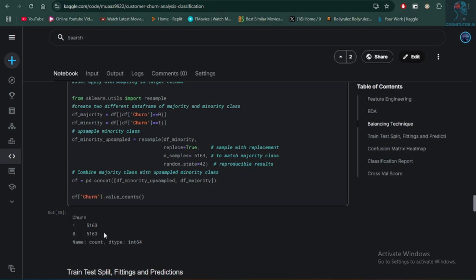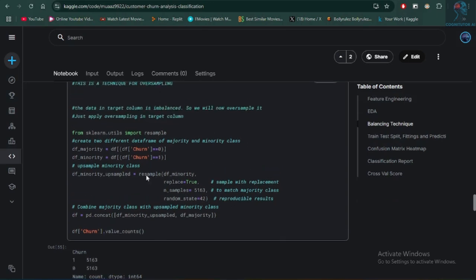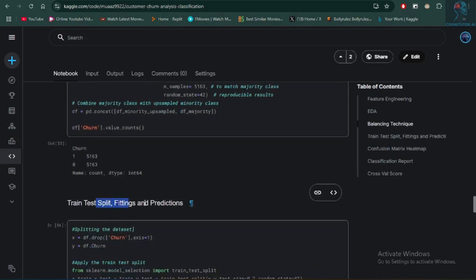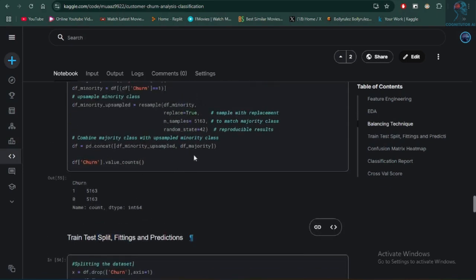This ensures that any model we build will learn patterns from both churned and non-churned customers equally, improving its ability to make accurate predictions. By balancing the dataset through oversampling, we've taken a major step toward building fair and effective classification models. Now, when we train our models, they won't be biased toward predicting only the majority class. This will lead to better performance, especially in terms of identifying churned customers, which is exactly what businesses care about.